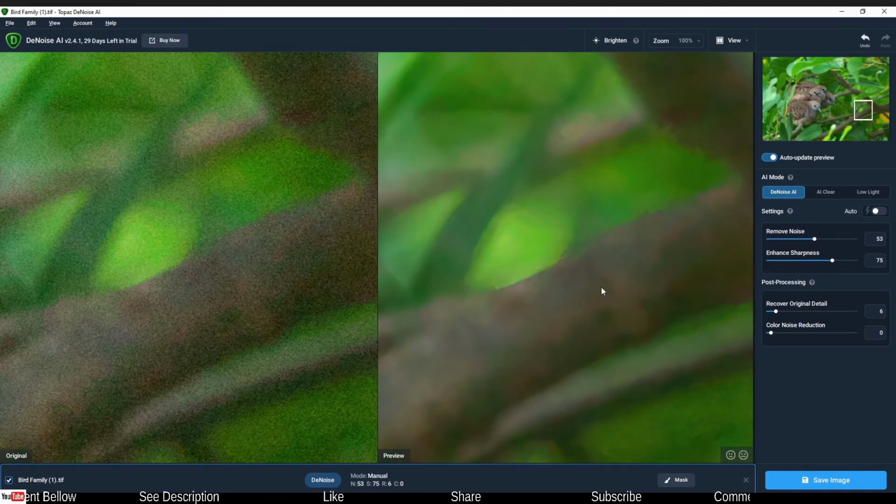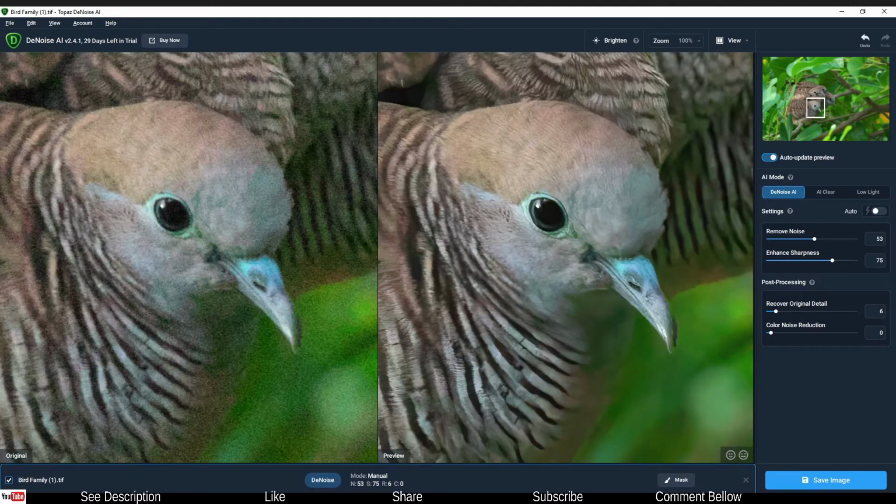Clean, neat, no smooshiness. Sometimes it happens, but here it's totally clean. The eye looks very good. So much detail. Yes, it could do better, but I didn't want to go too far.